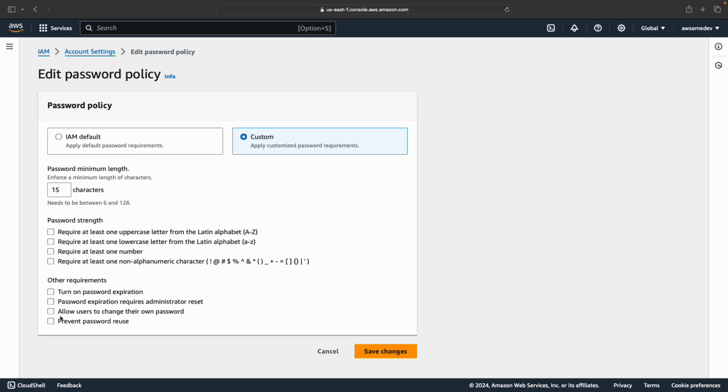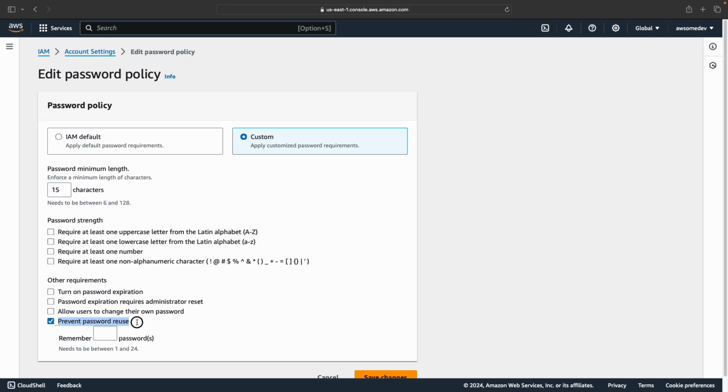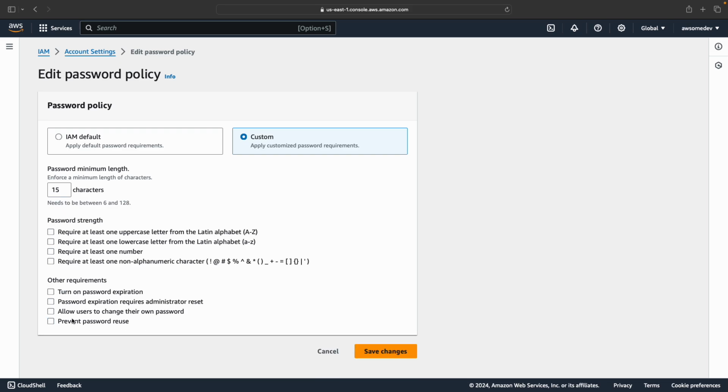Now there are again other requirements that we can do, which is to prevent password reuse. Now I don't want the user to reuse their previous passwords. I can go here and set that the user cannot reuse the last 3 passwords. So we can add this, remember 3 passwords and all these things. There is again one more thing, password expiration requires administrator reset.